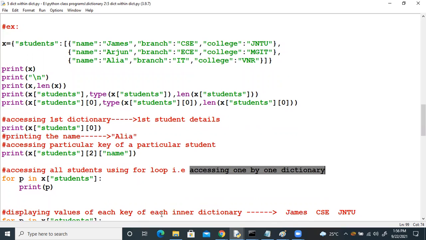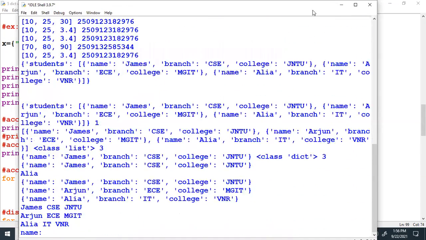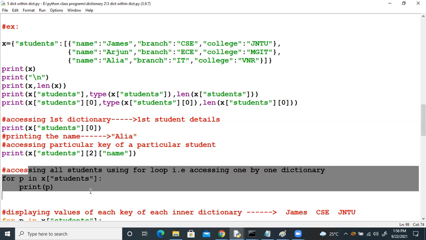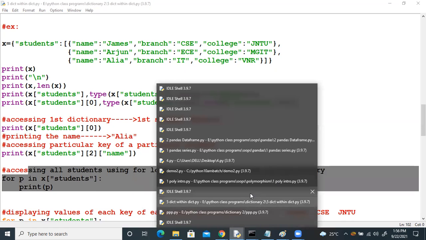Displaying values of each key of each inner dictionary. First, observe this output. Run the model. Observe the output of this current type. What is it going to print? First dictionary, second dictionary, third dictionary. Right? First, second, and third dictionary.